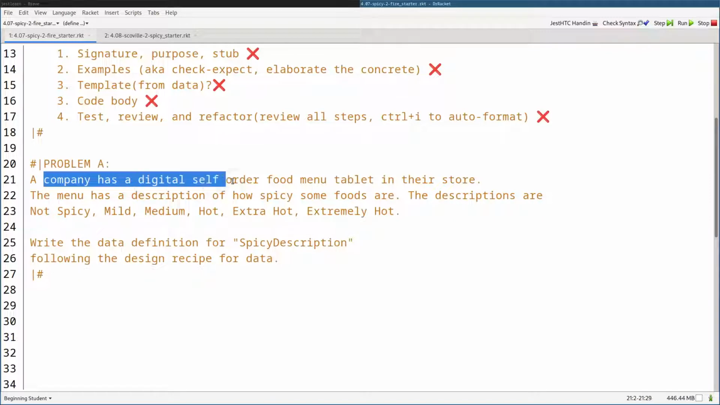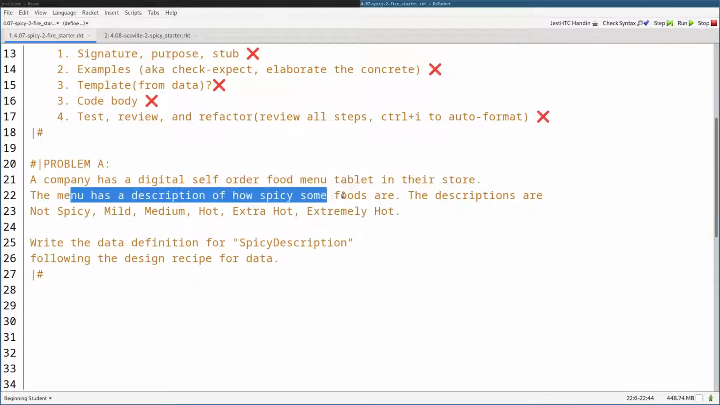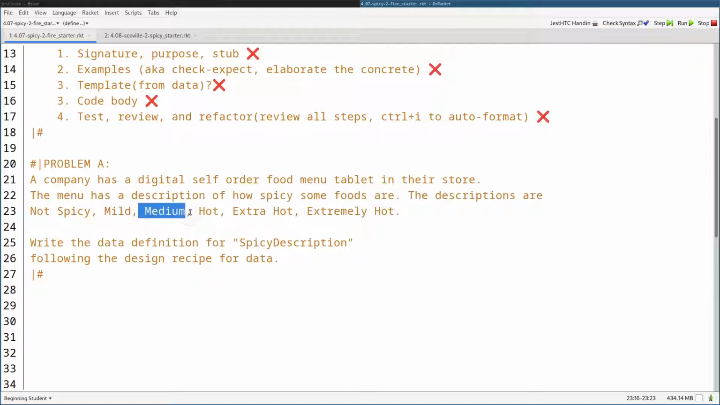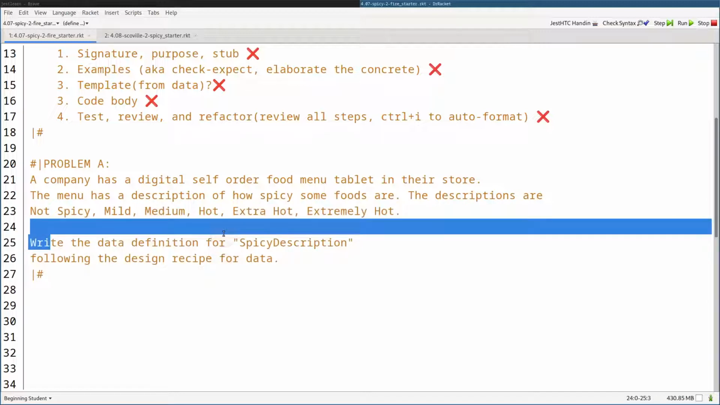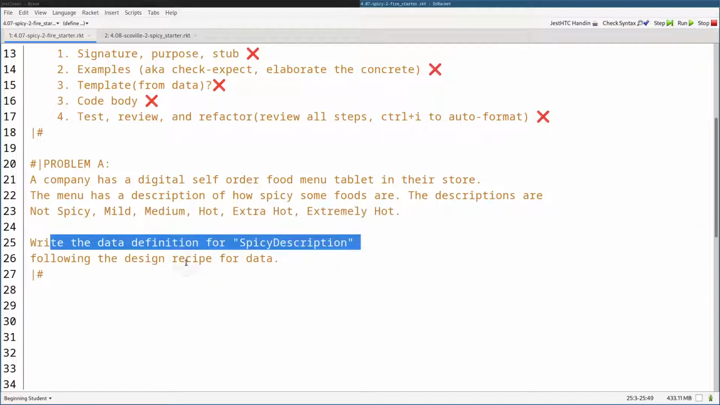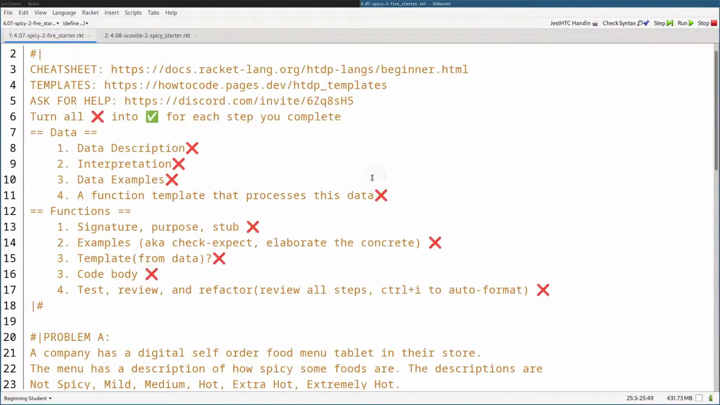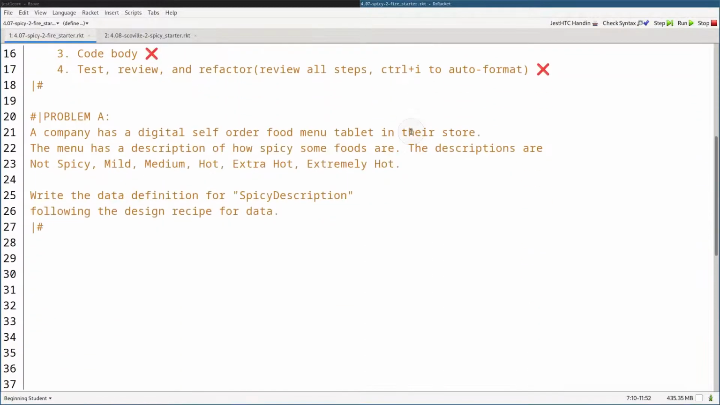Alright, so a company has a digital self-order food menu tablet in their store. The menu has a description of how spicy some foods are. The descriptions are not spicy, mild, medium, hot, extra hot, and extremely hot. So write the data definition for spicy description following the design recipe for data. We're just going to do this half of the design recipe, and this should be pretty similar to the previous problems, right? So pause the video and try to work it on your own. I'm going to go over spoilers in 3, 2, and 1.